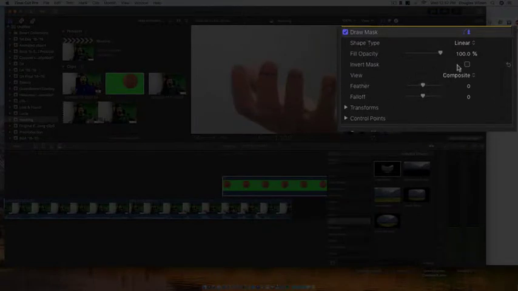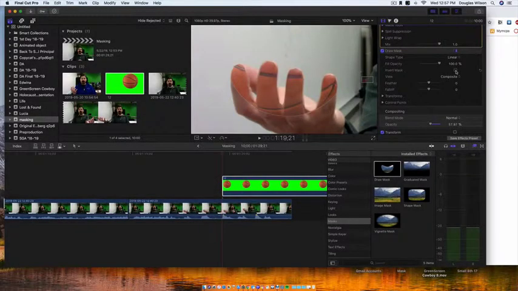Now I need to invert the mask. So just click on invert mask. Sometimes you don't have to do it depending on what you're masking. I found that when I'm masking, I almost always have to invert it. Don't worry about it. Just click invert mask and you'll see that there is my mask.